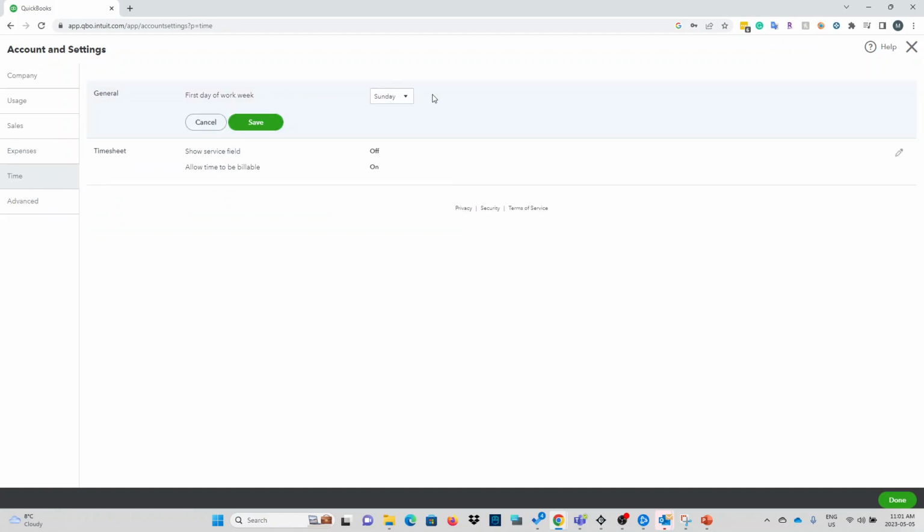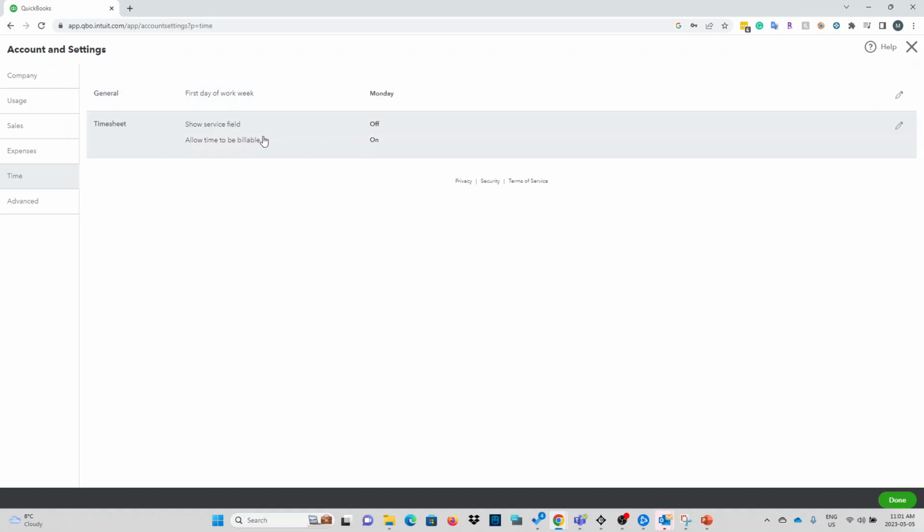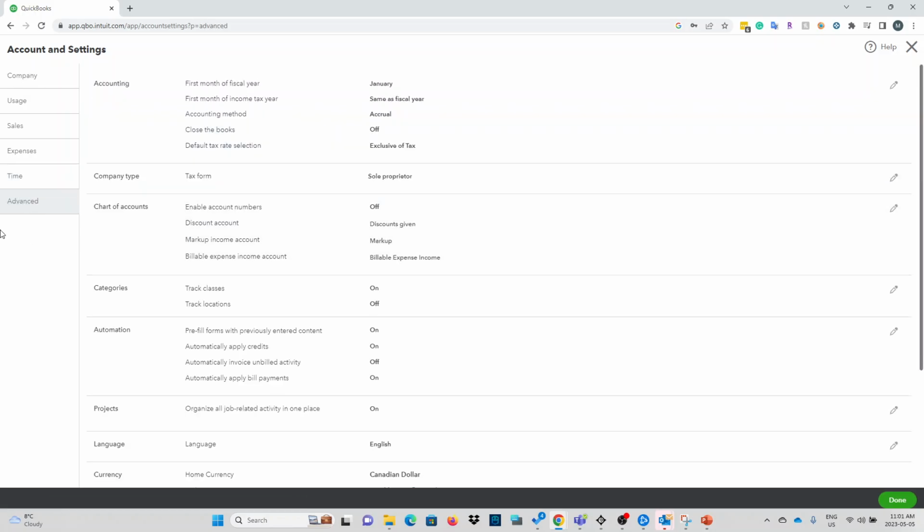So the first day of work week, we're gonna set it as Monday. So if you want to use the QBO timesheet, you can choose to add it here. Advanced settings. So first month of fiscal year, it should be depending on your company, right? Different companies have different year endings, so just follow your year ending.